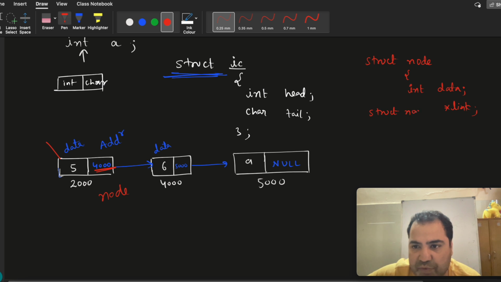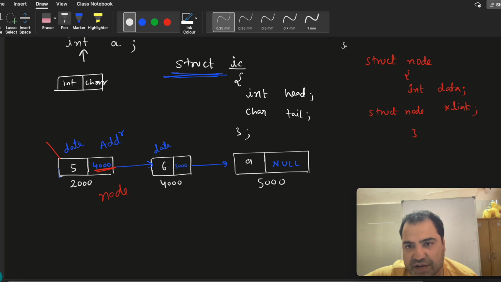Struct node type of data only it is addressing. This is called a self-referential structure. This is self-referential.